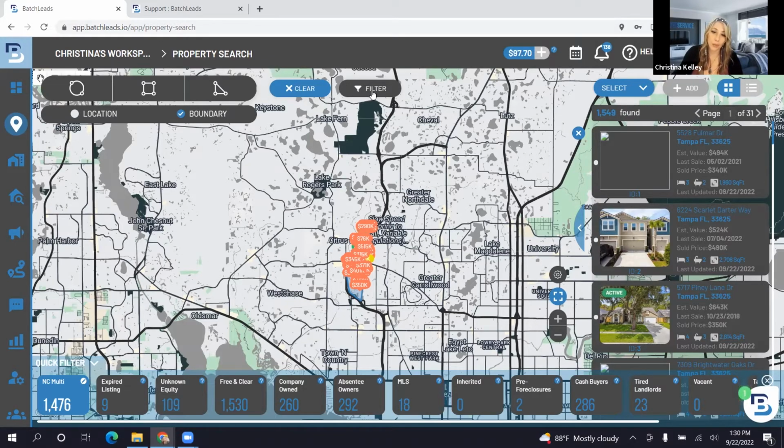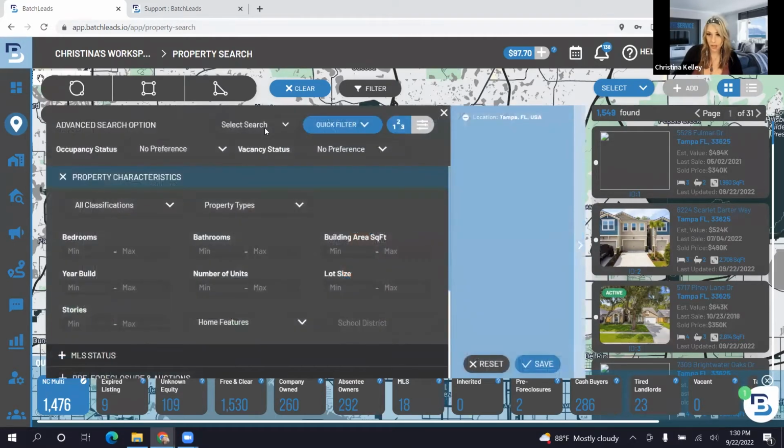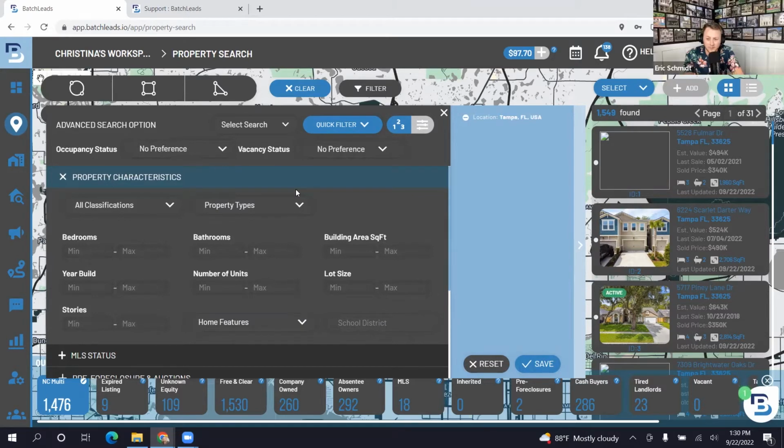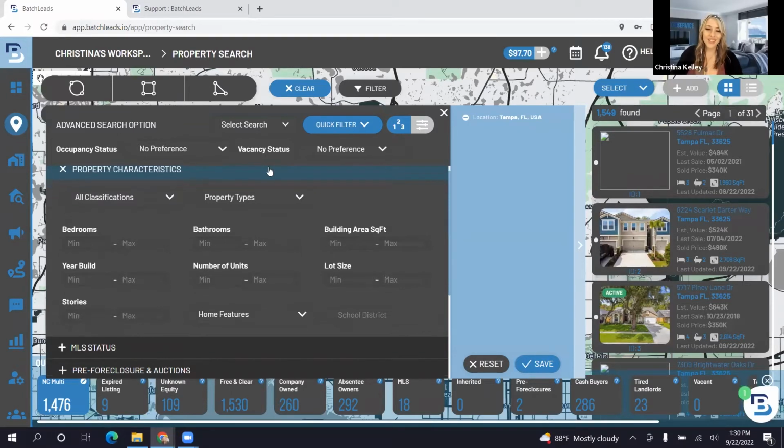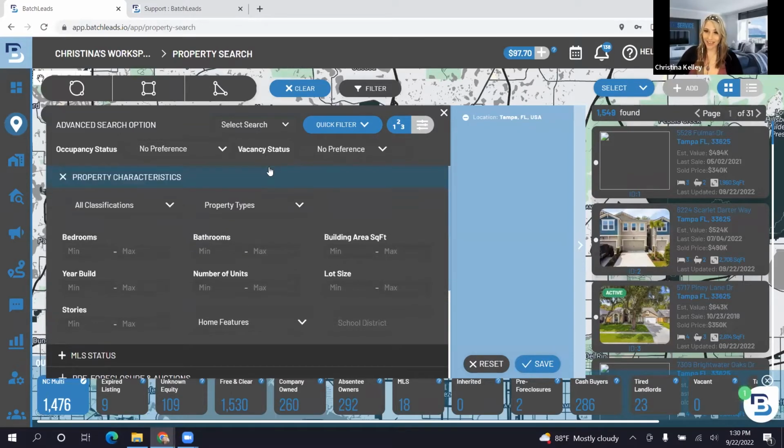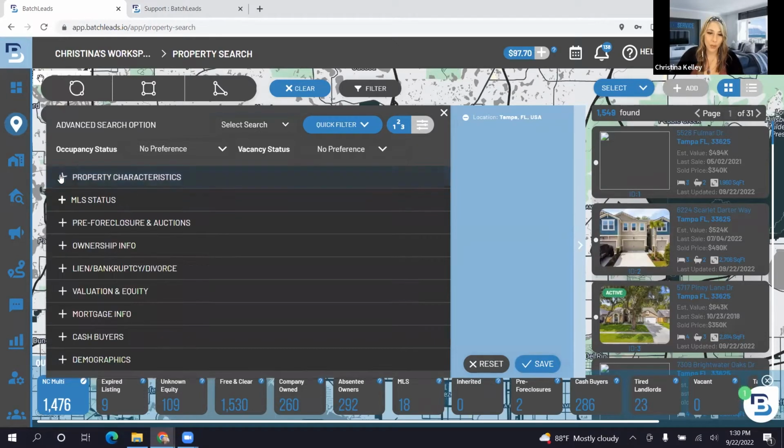But before we do that, I want to show you this, which is pretty extensive. We have over 300 filters that you can choose to narrow down your searches. So you can get extremely granular. You said how many? Over 300. Holy moly.